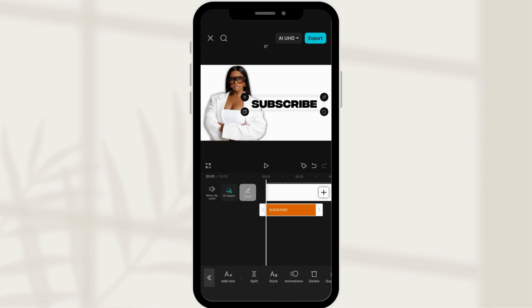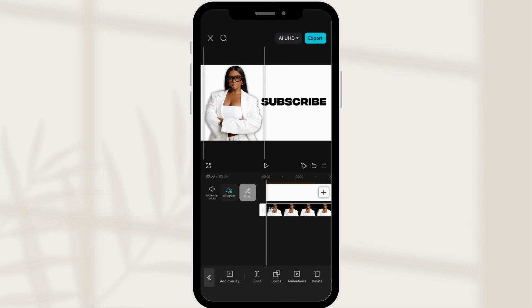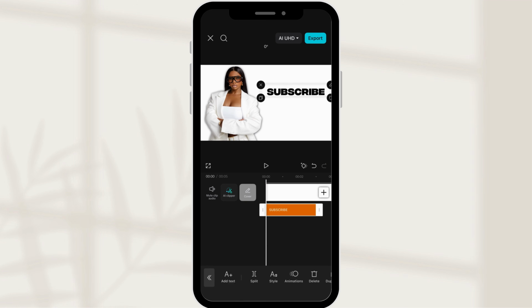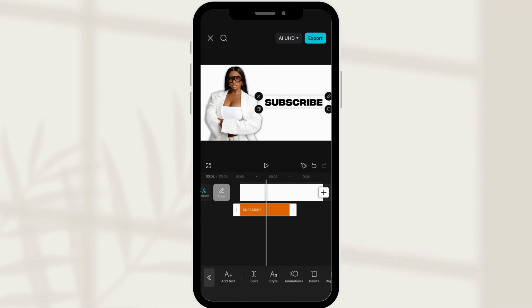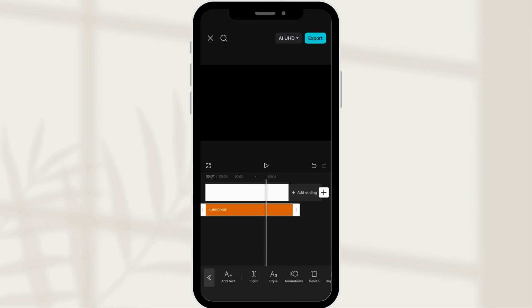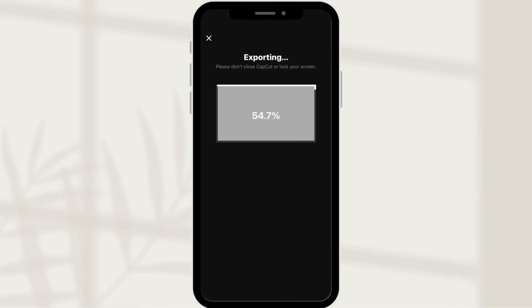And then you want to change it to black. And you're going to put it right on the side of her and adjust it. So I'm just going to make my photo a little bit smaller and the subscribe a little bit smaller as well. And I'm just going to adjust it so it looks something like this. Then from here, you're going to drag the subscribe text all the way out so that it fits the whole 5 seconds long. And once you have that, you are going to click save to device.